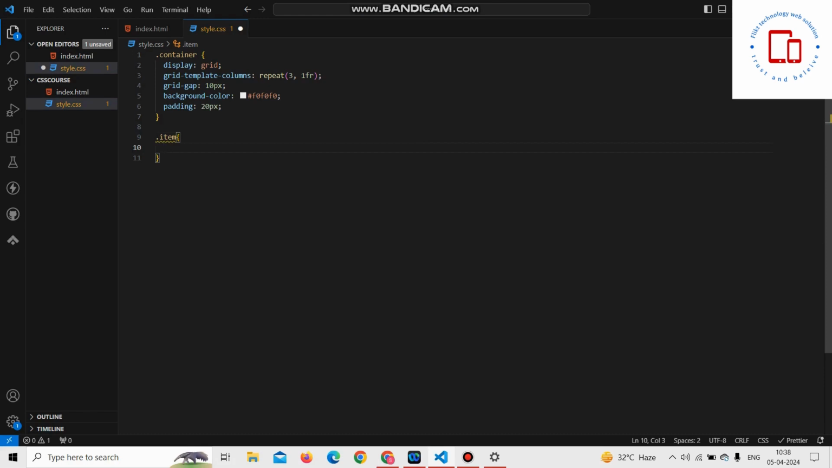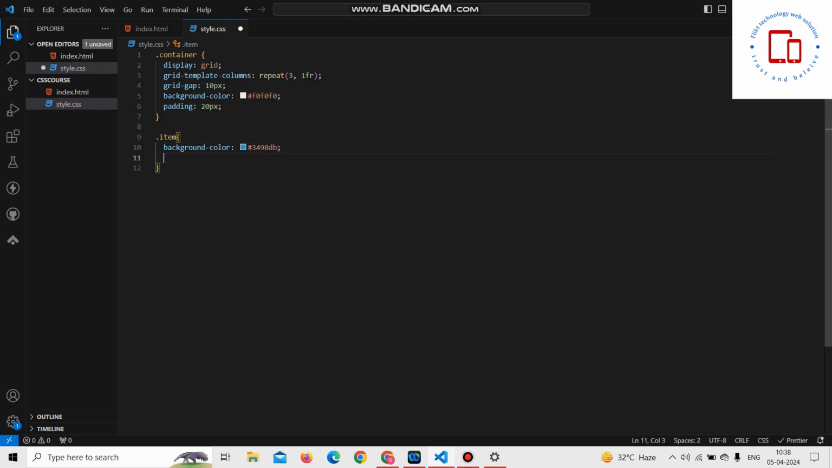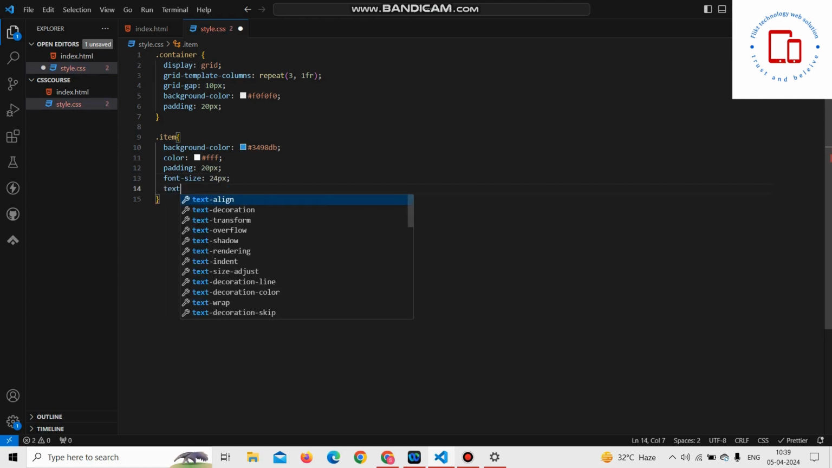Now I am going to give a background color of 3498db and a color of white and a padding of 20 pixels. I am going to give a font size of 24 pixels, and I am going to give a text align of center.